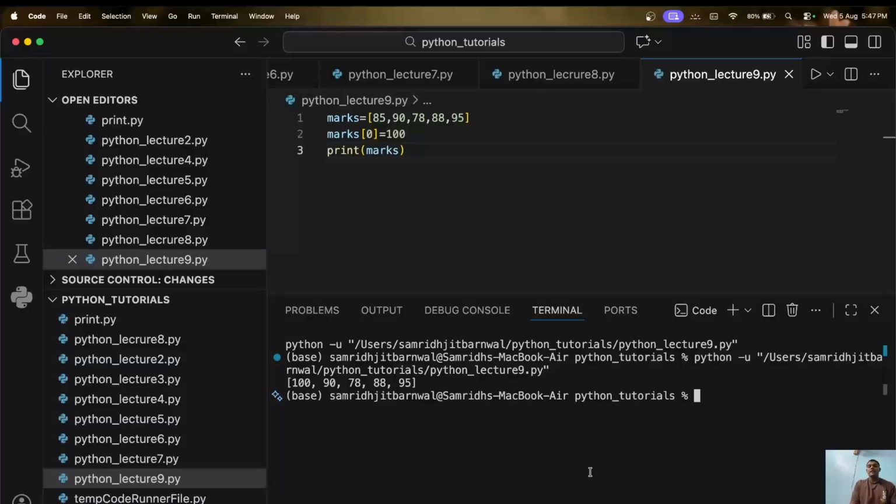Now you might be thinking, if lists are already so useful, then why did Python create another collection called a tuple? That's exactly a very good question. Whenever you are learning programming, don't just ask how something works, also ask why it exists. Now, if we already have lists, why do we need tuples? Let's understand this with a real life example.